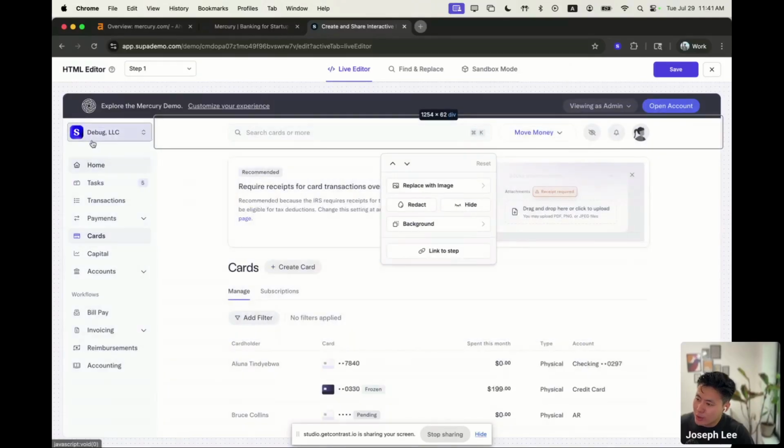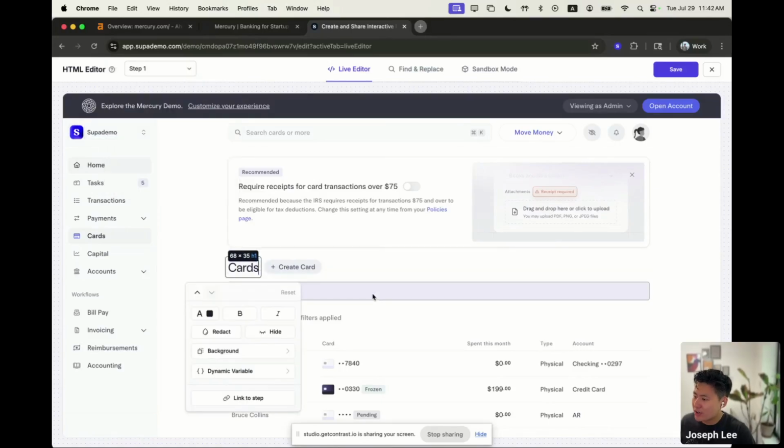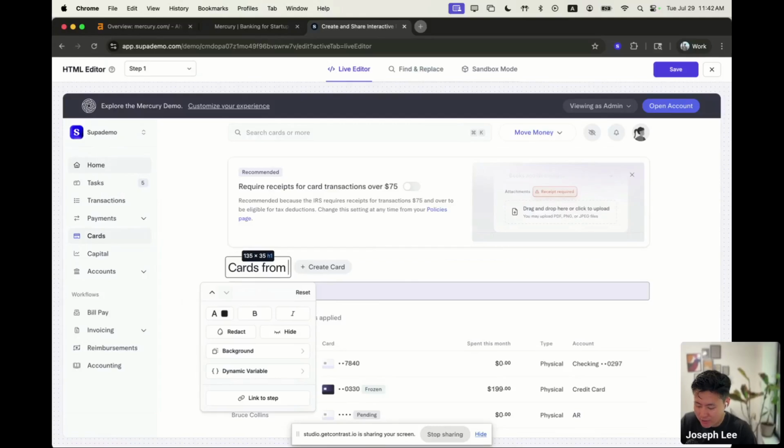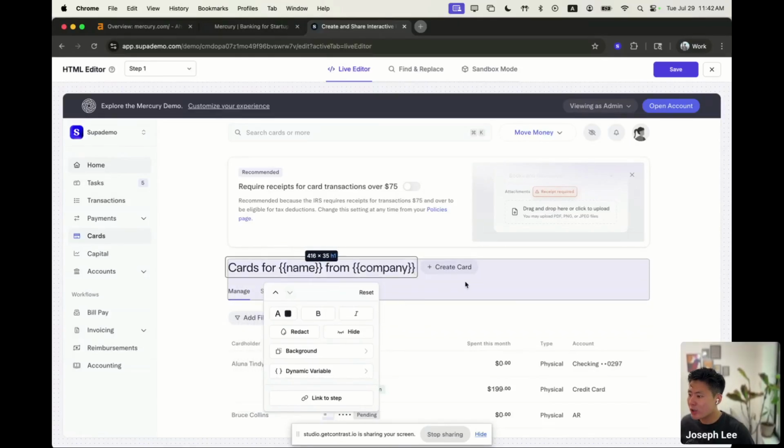Awesome. So what you'll notice is the logo has been changed, and it will also be changed in all subsequent slides that also used the old logo as well. So it removes a lot of duplication. Similarly, for text, you could just go in and change debug LLC with Supademo, or change cards and personalize this by adding cards for name from company. So you can even inject dynamic variables or tokens, which you have the ability to personalize at the end when you're sharing in the share modal or through the URL parameters that you provide.